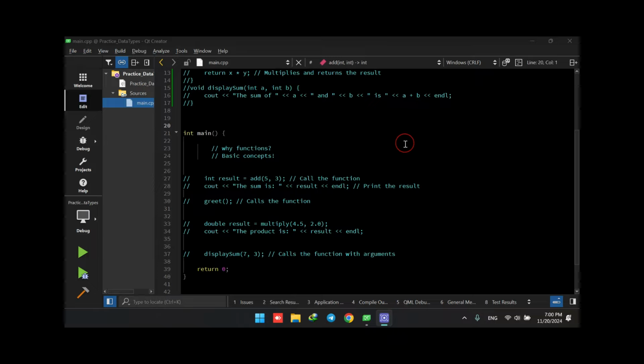Hello everyone, welcome back. Today we are going to talk about functions. So in this lesson, we're going to talk about functions. A function is like a mini program within your main program. It is a reusable block of code that performs a specific task. Instead of writing the same code repeatedly, we can put that code in a function and just call it whenever we need it. So we write the function once, and we can use it multiple times.